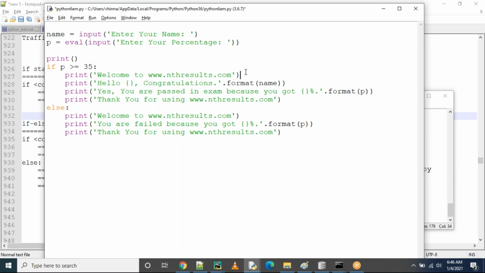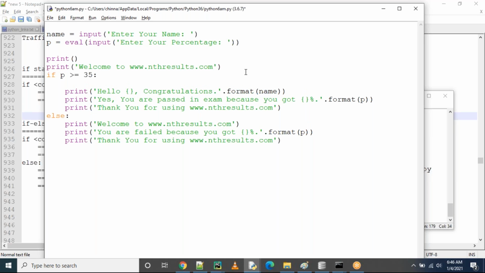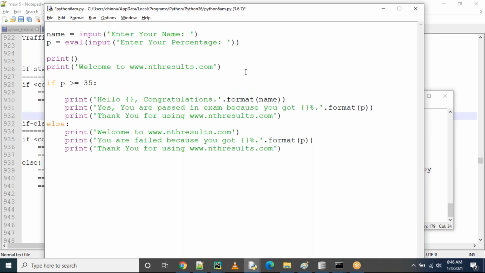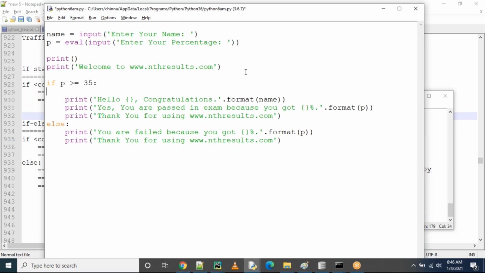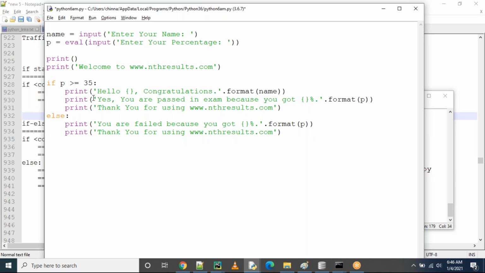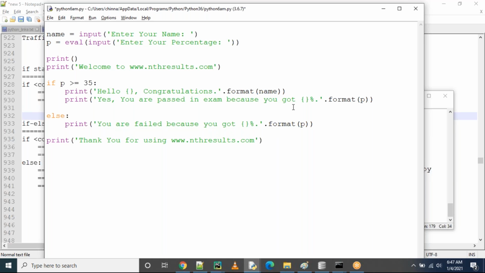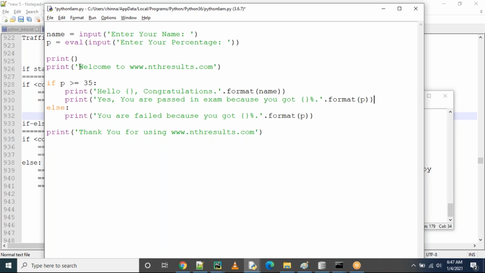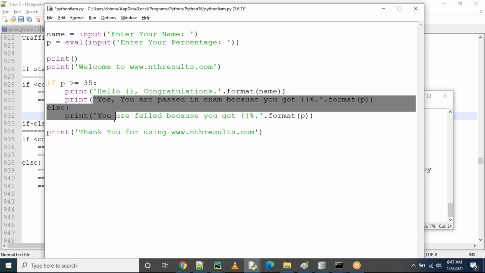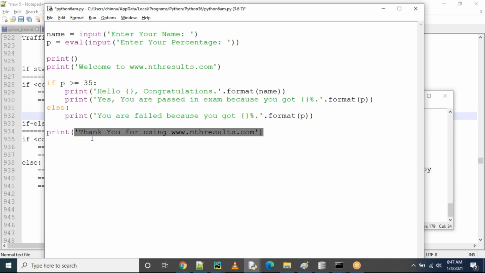That's why simply what can I do here? This one I can remove from here and I can take it here. That's all. And this is also not required. Now, after the main point displaying, like passed or failed, what is there at last? The thank you message is there. So that will be taken at the end of the else, means after all the blocks are over. All of you observe here: the welcome is taken above the main points and the thank you is taken after the main points.